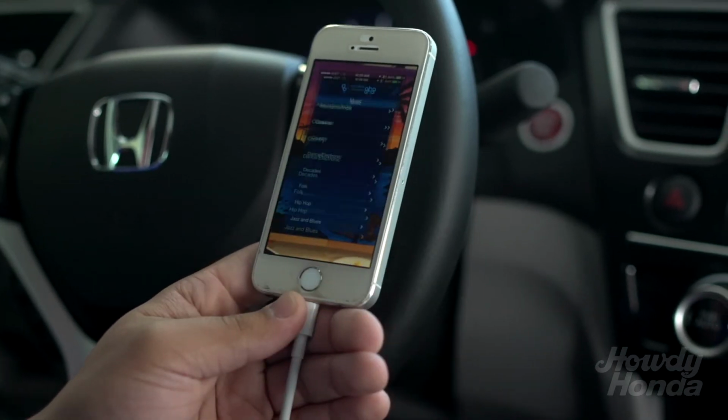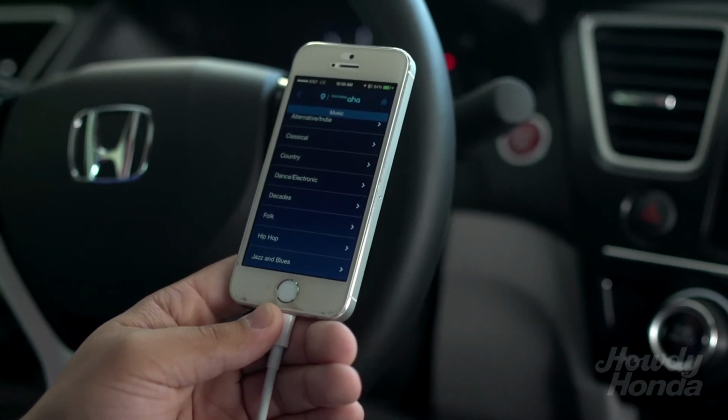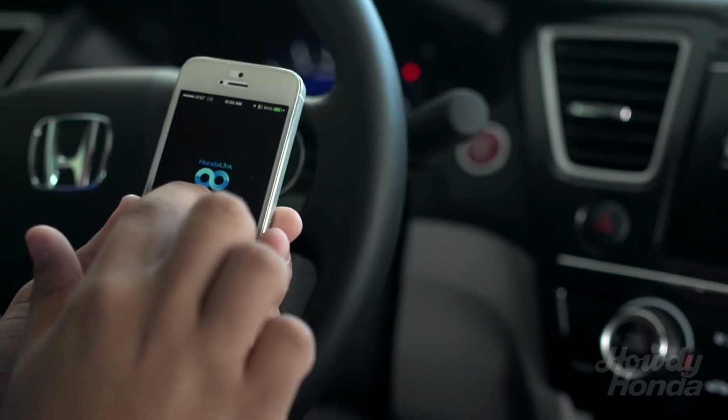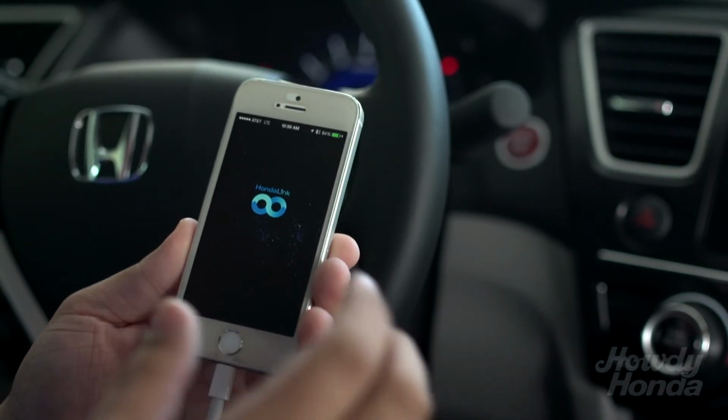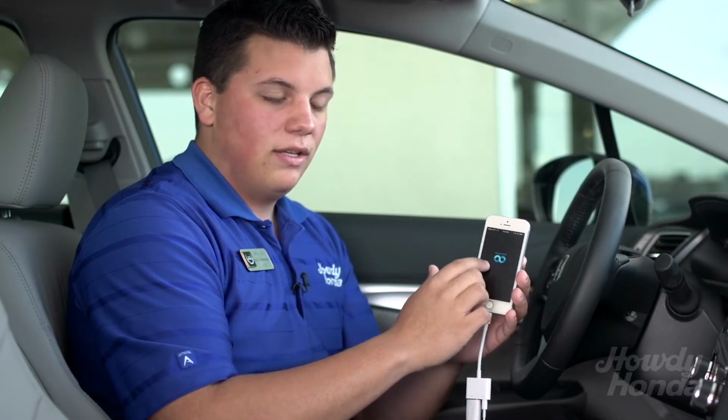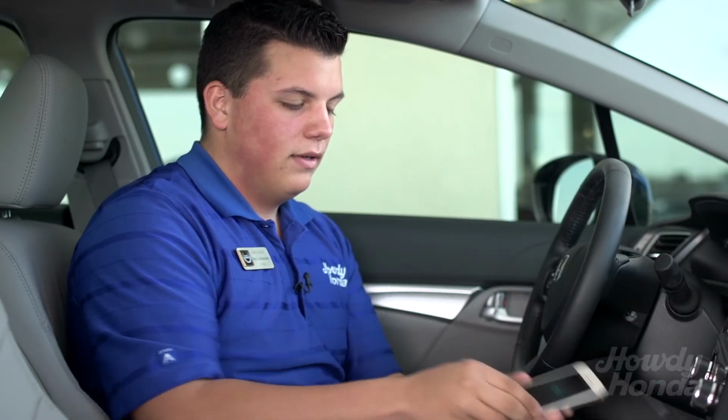We're going to hit allow, and it's going to open up the Honda Link app. At this point, it's going to log us in, and it'll sync with this feature, with this icon on the screen. So we'll set this down, and everything pulls into the screen inside of the vehicle.